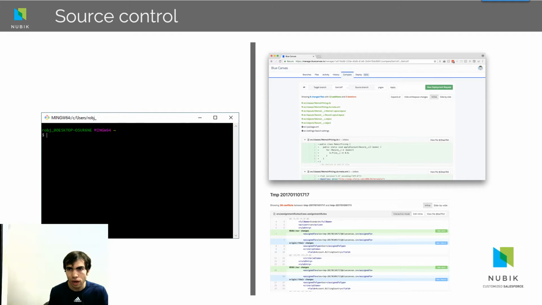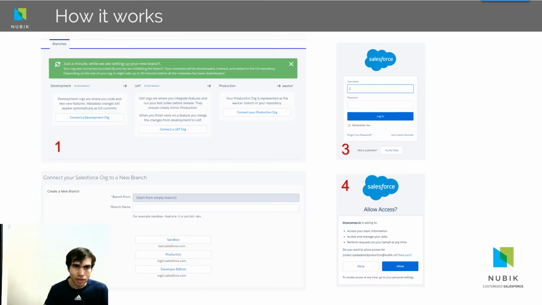Also, let's say that you are an expert Git user. Since Blue Canvas is based on Git, basically you can continue using your Git abilities. You can use any command that you need to use, and Blue Canvas will be synchronized with it. Or let's say that on the other hand you don't even know what Git is. In that case, Blue Canvas provides you an interface that you can use to operate from the beginning to the end without even putting a line of code related to Git, a command, I mean.